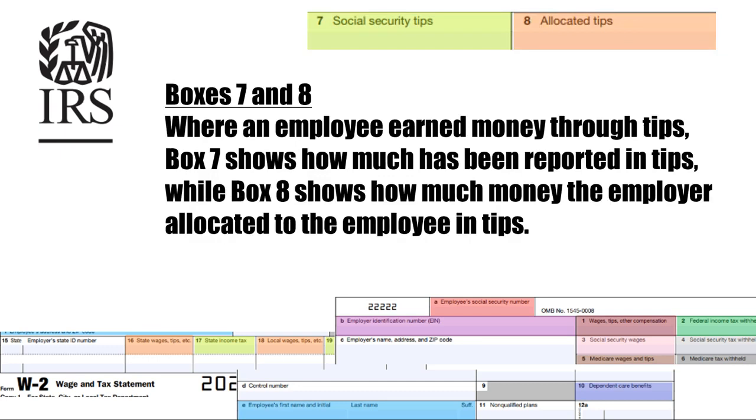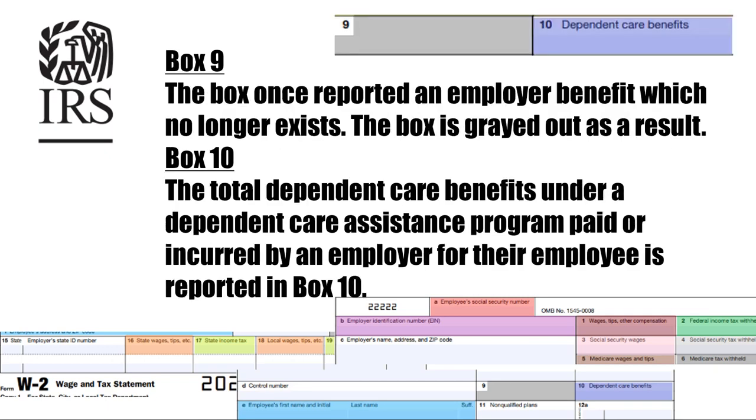Boxes 7 and 8. Where an employee earned money through tips, Box 7 shows how much has been reported in tips, while Box 8 shows how much money the employer allocated to the employee in tips. Box 9. The box once reported an employer benefit which no longer exists. The box is grayed out as a result.